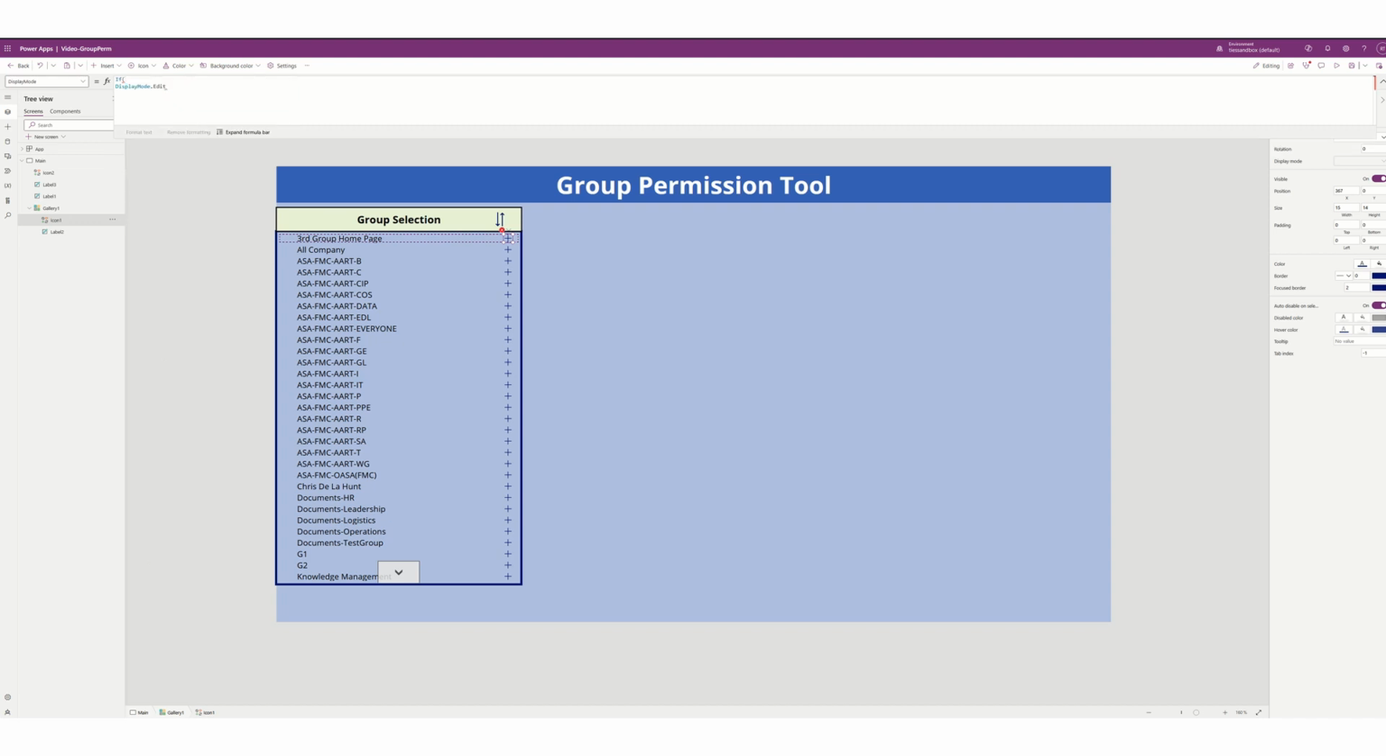Hold on a second, let me check something real quick. I want to make sure I'm doing this right. It's so different when you're actually building it.